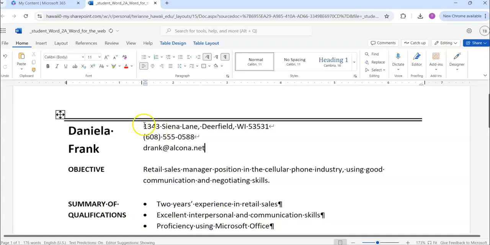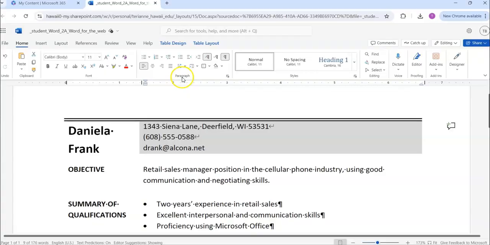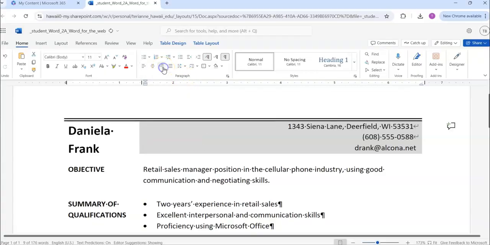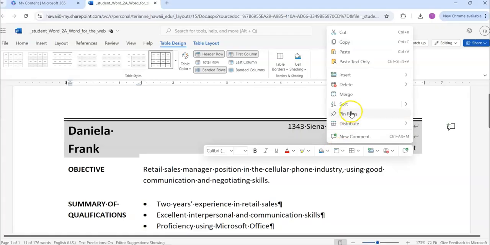Okay, and then it says to select all the text that we just typed in the second column. And we want to right align this. So in my Home tab, in my paragraph group, I'll select my Align Right. That brings me to step number 5, which says drag to select all the text in the first row. So the first row starting with Daniela Frank all the way across. Okay, I'll then right click and then I'll choose Merge.